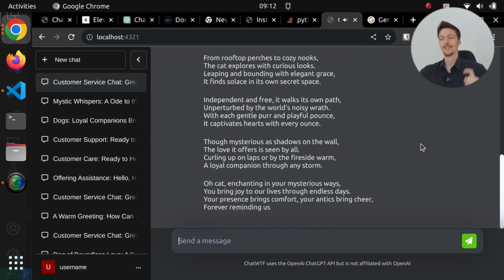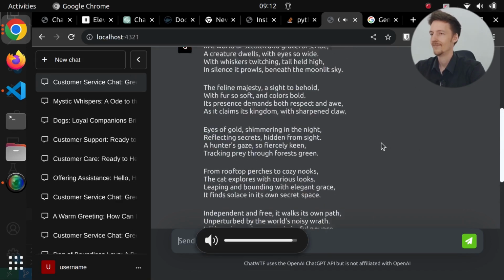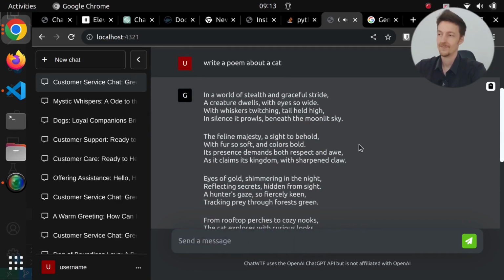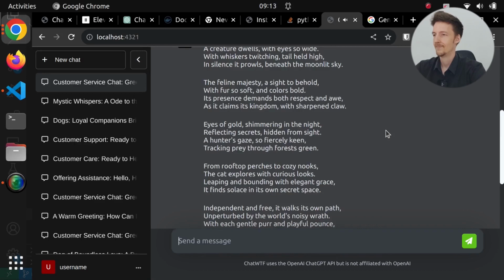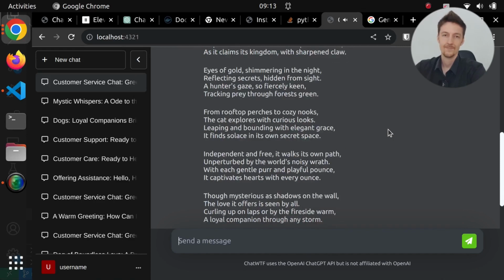In a world of stealth and graceful stride, a creature dwells with eyes so wide, with whiskers twitching, tail held high. In silence it prowls beneath the moonlit sky. The feline majesty, a sight to behold, with fur so soft and colors bold. Its presence demands both respect and awe as it claims its kingdom with sharpened claw. Eyes of gold shimmering in the night, reflecting secrets hidden from sight. A hunter's gaze so fiercely keen, tracking prey through forests green. From rooftop perches to cozy nooks, the cat explores with curious looks. Leaping and bounding with elegant grace, it finds solace in its own secret space.